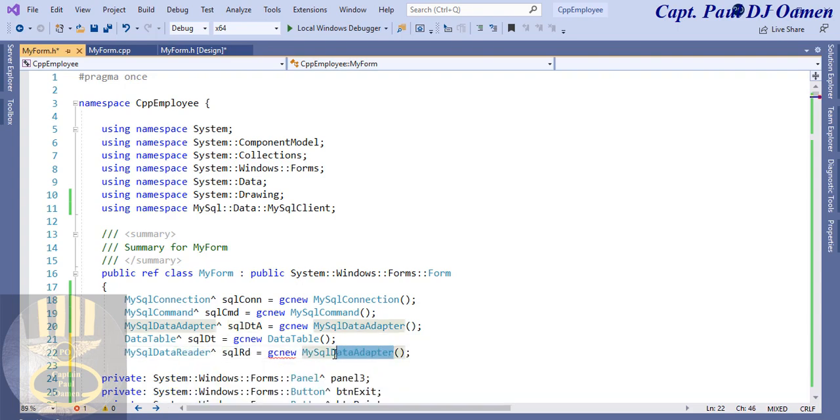Okay, I do need this constructor. That's why I have to enter it in there. Let's get rid of this. It's not a constructor, let's just make it like a variable. Yeah, that's it. That's the data reader. So I'm going to save that.